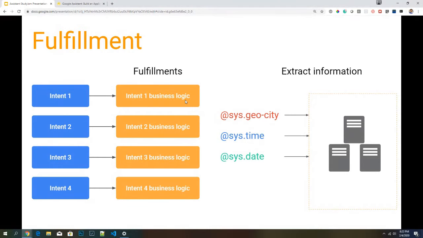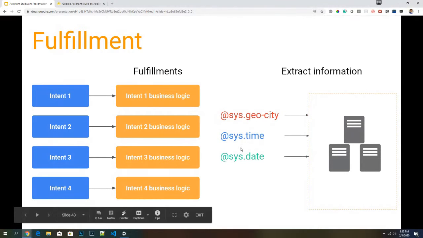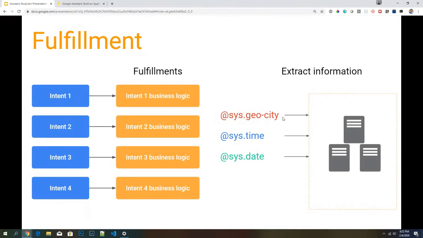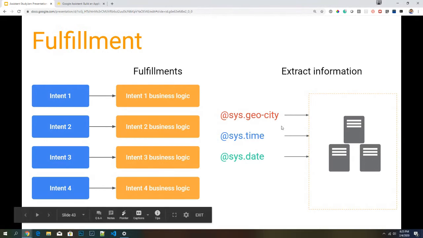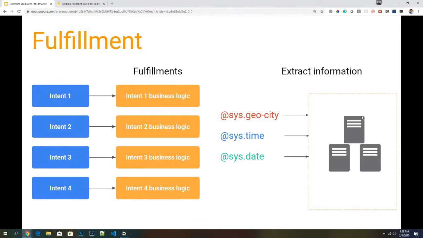And from an entity extraction standpoint, this is what I was saying. Within these conversations, you can even understand if you're mentioning the city or country, time, or date. Dialogflow has system entities which will automatically extract this information and then pass it on to your backend.